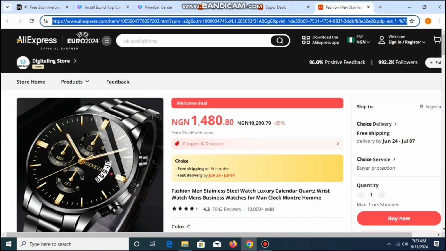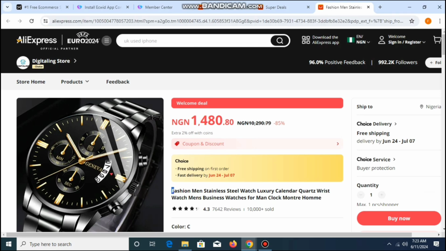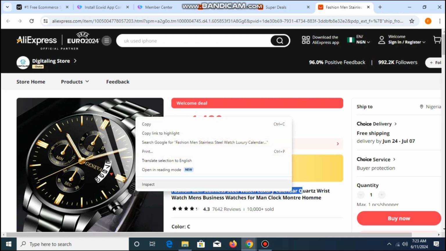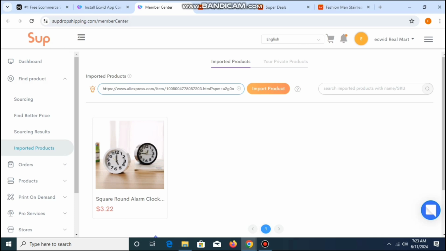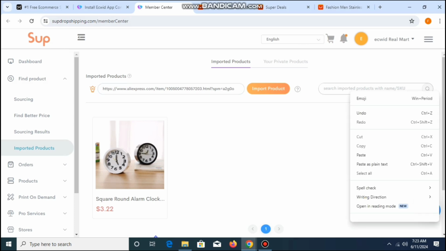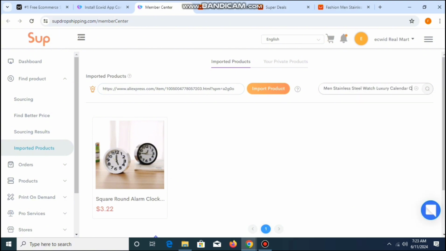So you can either give it a random name by just copying a section of this name. I'll just say fashion man. I'll copy this. I think this is okay. And then copy it. After copying it, I'll have to go back to my previous tab again and then paste it here. Okay. I'll paste it. And it has been pasted.